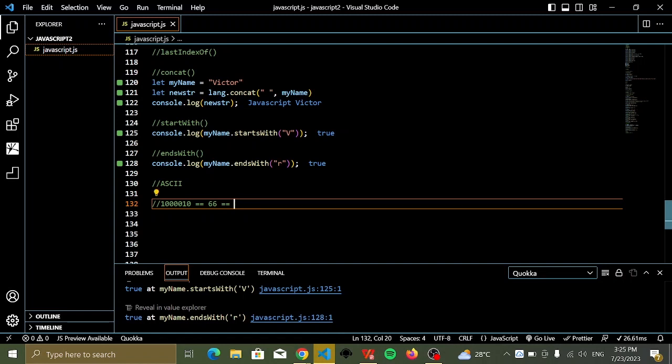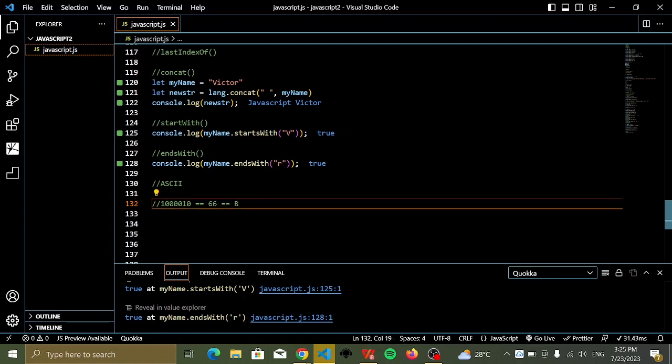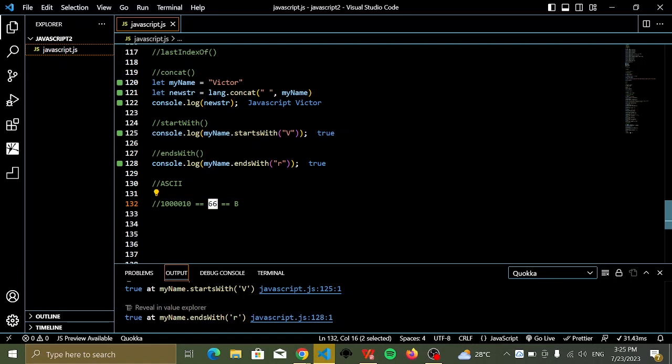And 66 in ASCII is B, the letter B, right? So ASCII was used by those computers, right? So instead of typing using ABCD, they use numbers. They assigned numbers to these different alphabets. Even symbols, they assign numbers to symbols and communicate using these numbers, right?